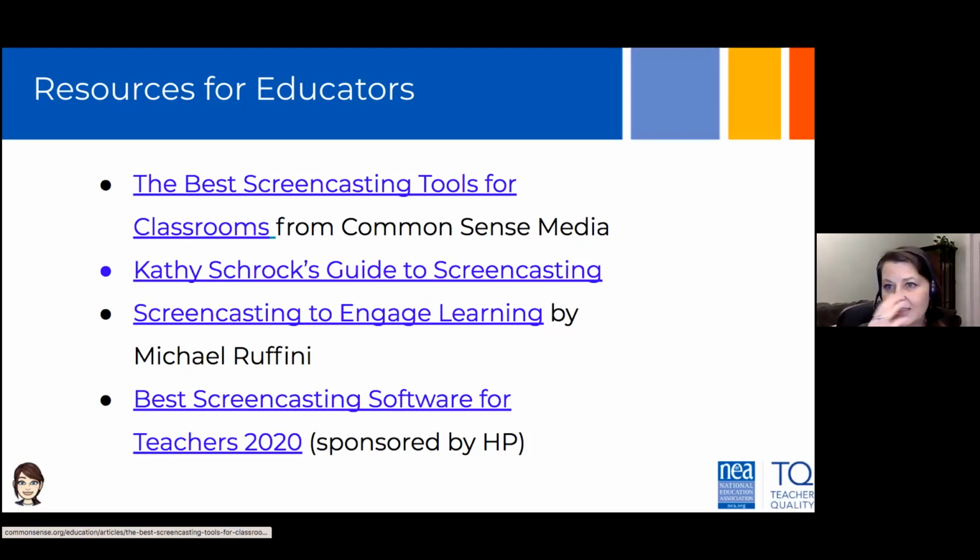That's a great place to start. That's linked: Kathy Schrock's guide for screencasting. Kathy Schrock, again, is another educator. She has built these huge compendiums, I'd say, on all different sorts of tech. If you've never heard of her, she's done this for years now. And this one is specifically about screencasting. She has lots more on other topics as well. So she's somebody to check out.